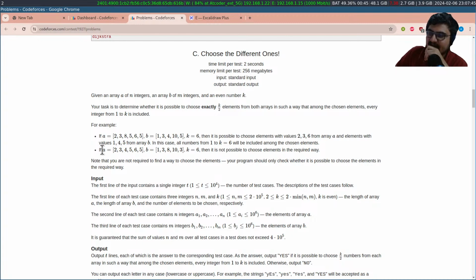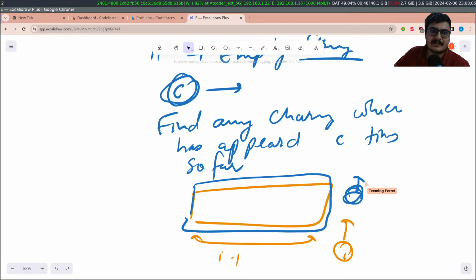And then it says if the array A is 2, 3, 4, 5, 6, 5, and B is 1, 3, 8, 10, 5, and k equal to 6, then it is not possible to choose elements in the required way. One way to see it is that 1 appears over here, 2 appears over here, 3 appears in both of them. Let me just write it on a paper here.